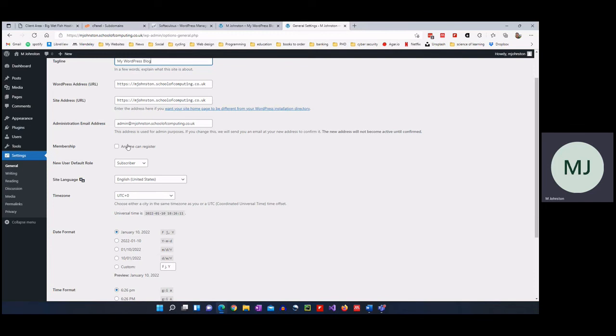Okay, membership, you want anyone to click this, anyone can register. Remember, we're building a site for people to come on to apply for jobs, so we want them to be able to register, and we want to keep the default role a subscriber. The others give a higher level of ability to change things and do things on the site, but we just want the simple subscriber. We don't want them to contribute, we don't want them to edit, we don't want them to certainly administrate or change anything on the site.